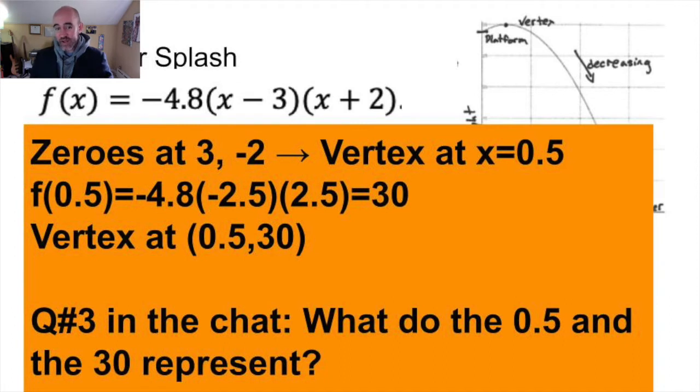All right, so here's what I got for the coordinates of the vertex. I knew that this had zeros at 3 and negative 2. It had a vertex then halfway between those, or at the mean, at 0.5. Substituting 0.5 for x, I got negative 4.8 times 0.5 minus 3 is negative 2.5 times 2.5, and that equals 30. So the vertex of this function is at 0.5 comma 30.